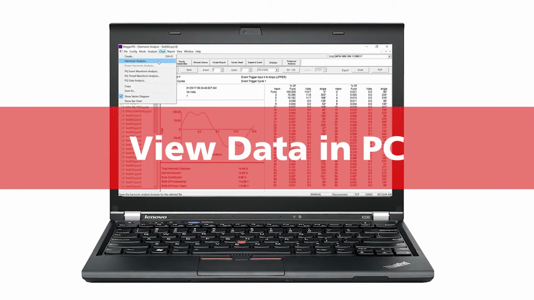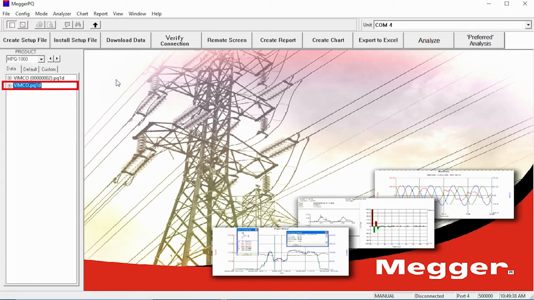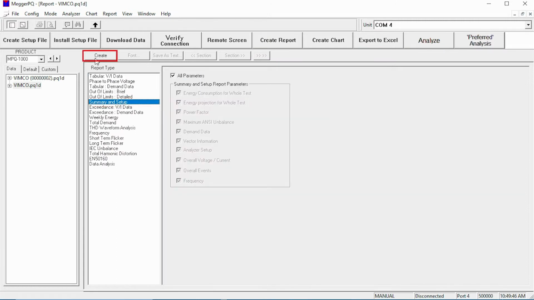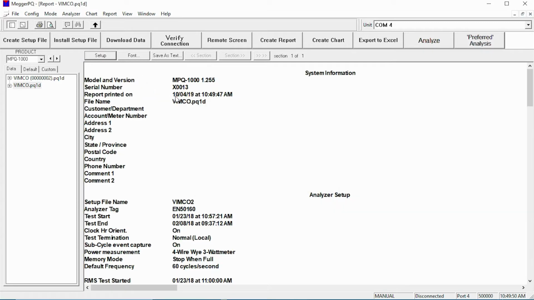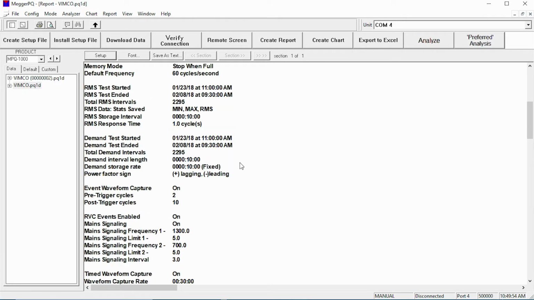Now that we have the data imported into the unit, let's take a look at it on the PC. We see the data file in the data file bar, so we select this file. At this point, we can create a host of canned reports. We can create a summary and setup report that will give us a summary of the tests, events, average readings, as well as energy projections for the days, weeks, months, and years.